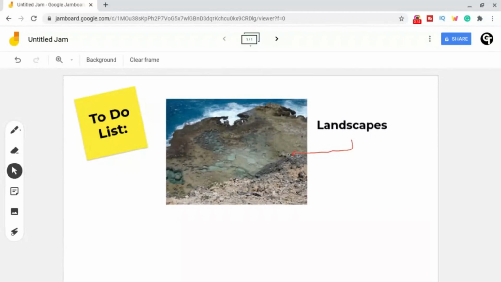In this tutorial, I'm going to be showing you how to change the background in Jamboard.